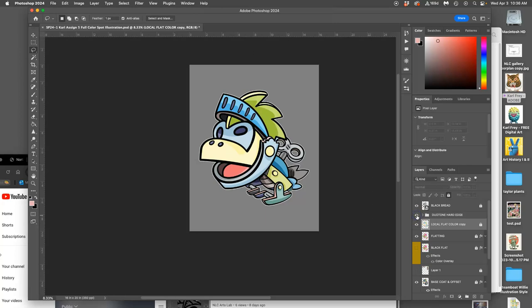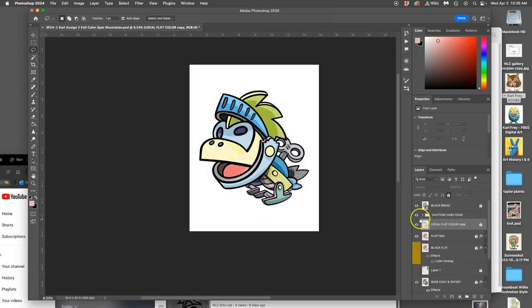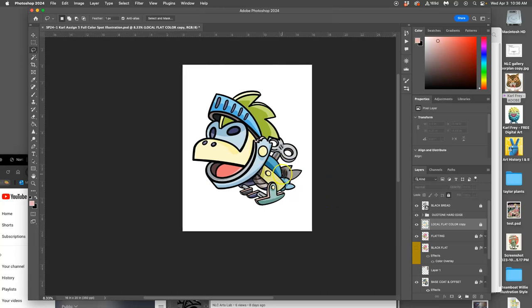Does it look better on gray? Looks better on gray. Does it look better on white? Looks better on white. So this is a further technique, right, digital coloring. This is duotone hard edge.